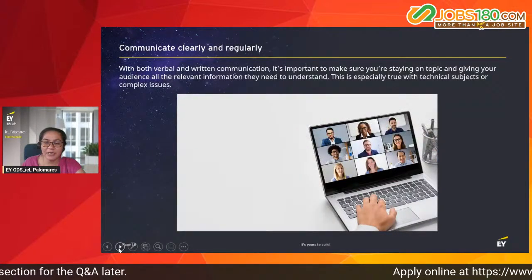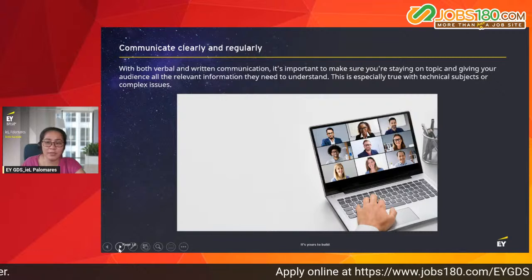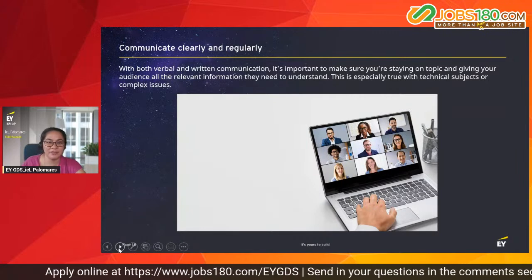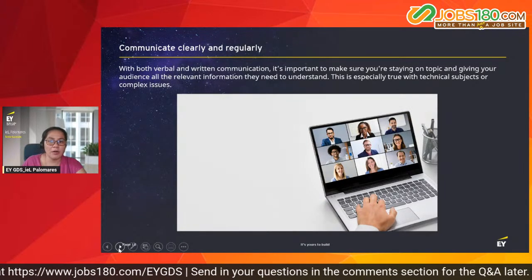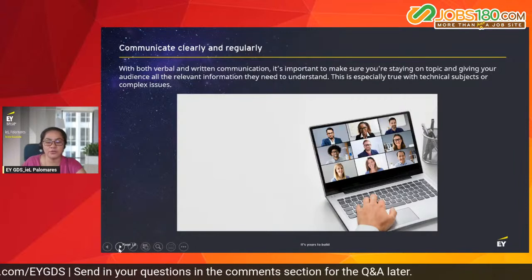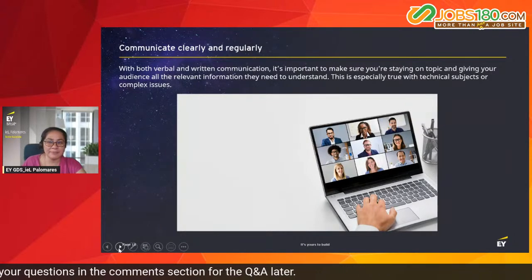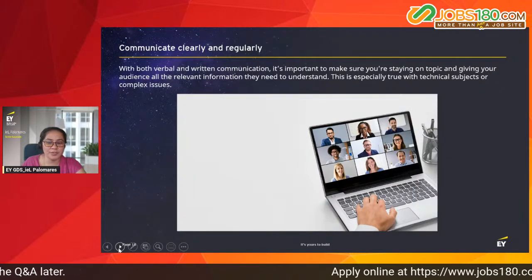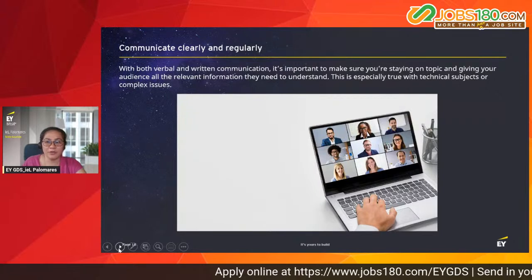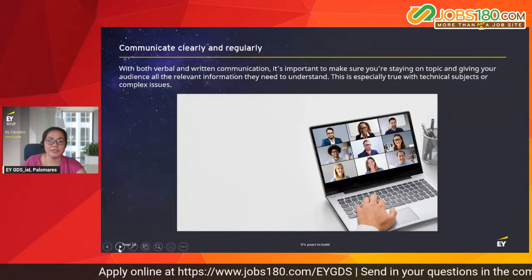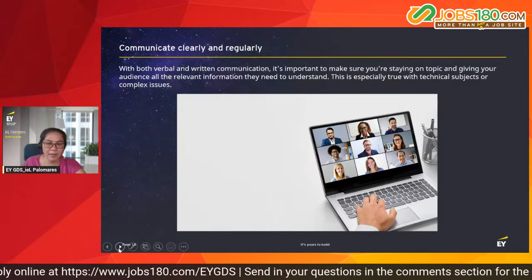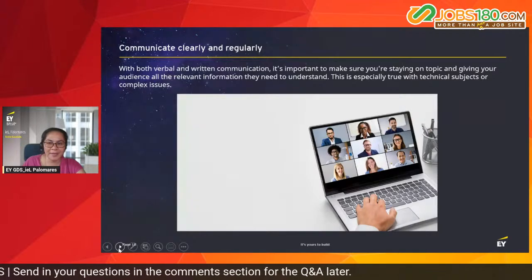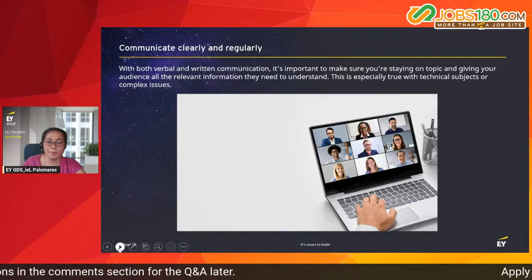Communicate clearly and regularly. So again, you need to make sure that you're staying on the topic. Baka mamaya ang layo na napuntahan ng topic. They're just asking you, how do you think you should commute from here to the location? Sometimes they ask that to check how you arrange your thoughts and put your thoughts into words. So you just need to stay on the topic. Baka mamaya napunta na kung saan yung usapan, napunta na sa experience mo before when you were commuting, na na-hold up ka, na nadukutan ka, baka mamaya napunta na ron. Right? So you need to make sure to stick on the topic, especially true with technical subjects or complex issues.